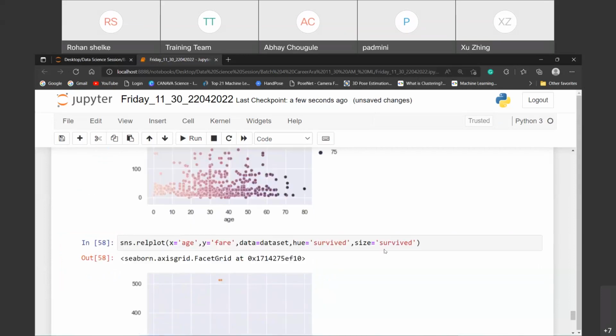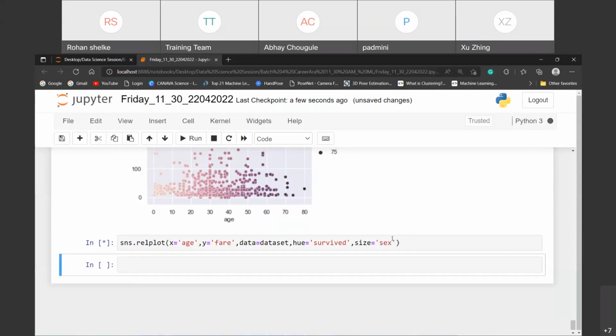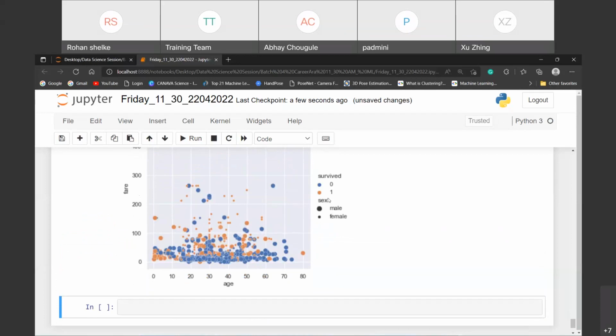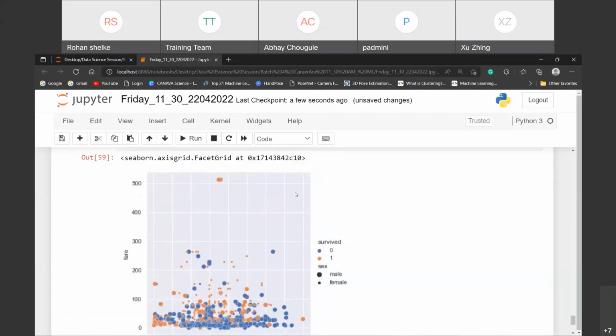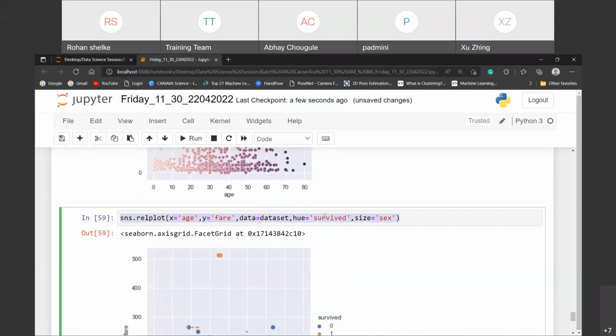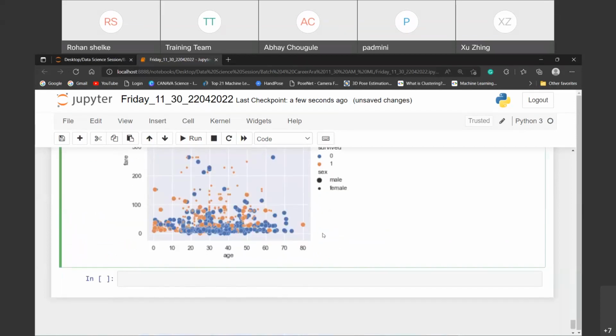Okay, so this is easy, but it depends upon you how you make the differentiation. Even you can pass the sex column here and check. So blue and orange show survived or not, and male and female. The big ones are the men, and the small dots represent female. But it depends upon you how you represent your data. Am I correct? Are you getting this point? Yes or no?